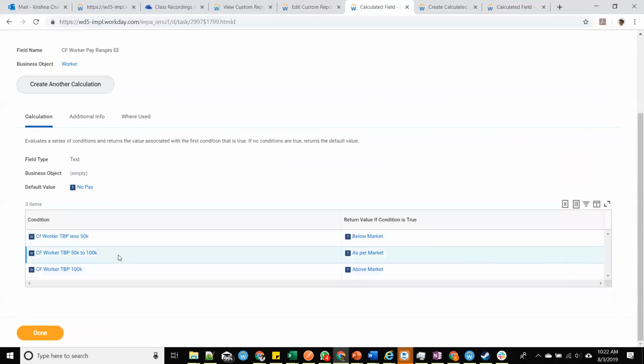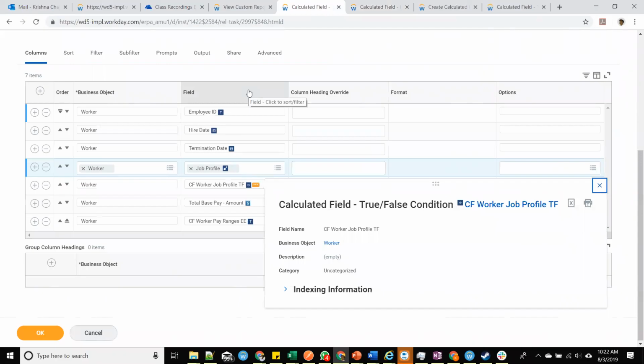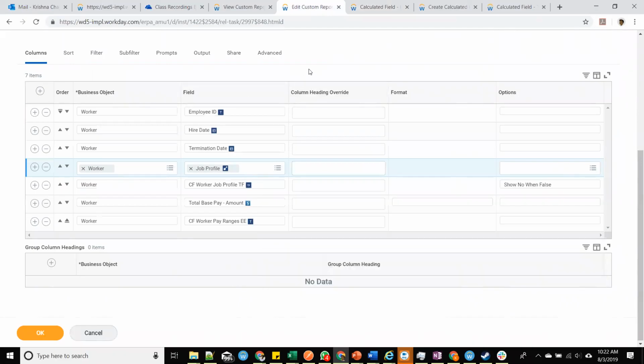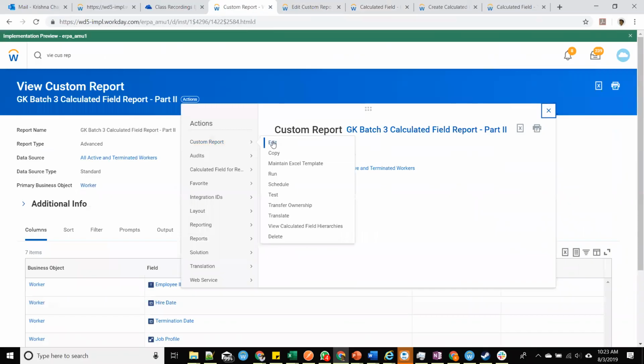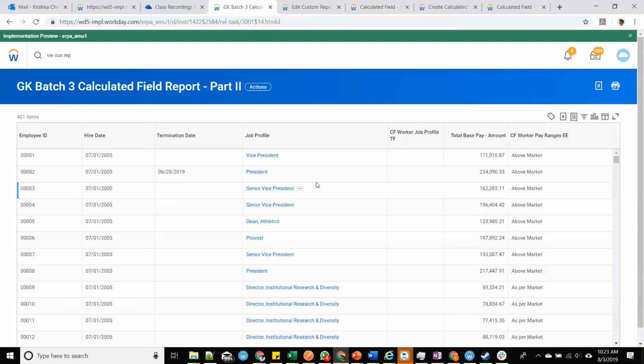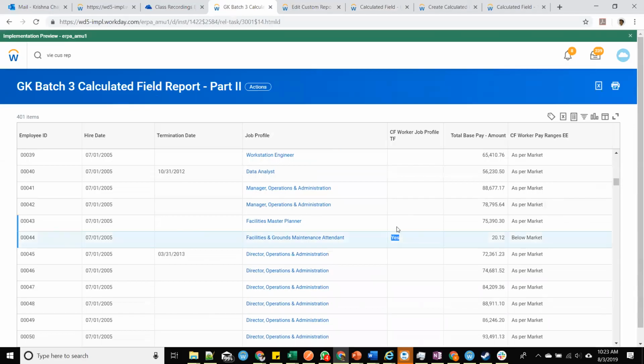Where, come again, this one? Not in this one, the other one, the true or false type. So the criteria I give should always be the one which comes as true, right? It's not the false criteria. I cannot change that, right? Let me run this. Okay, so this guy has a true, and the rest of them are false anyway.